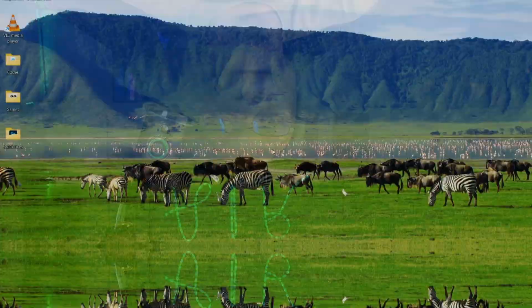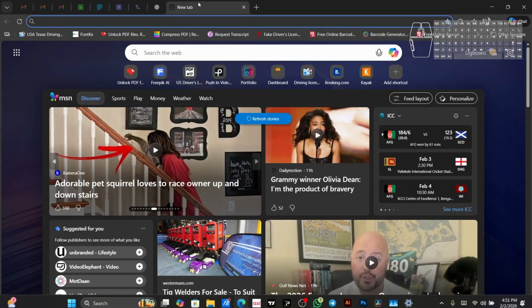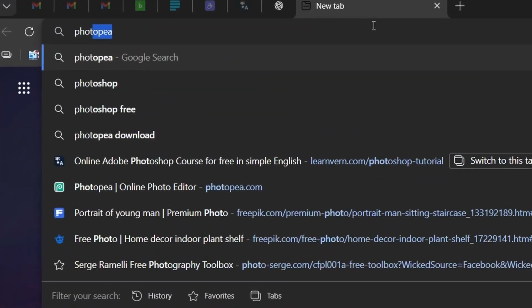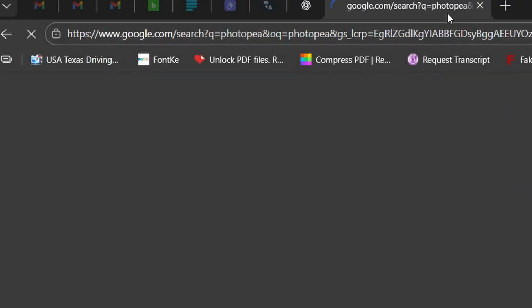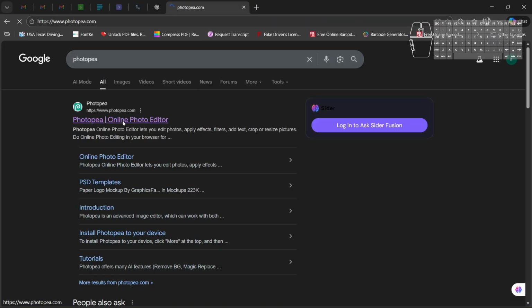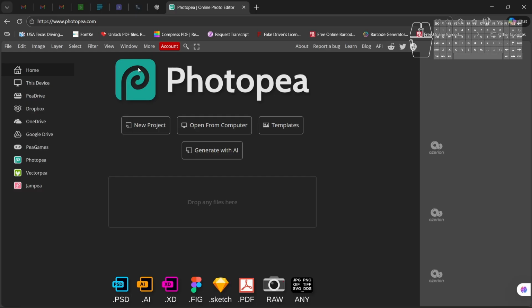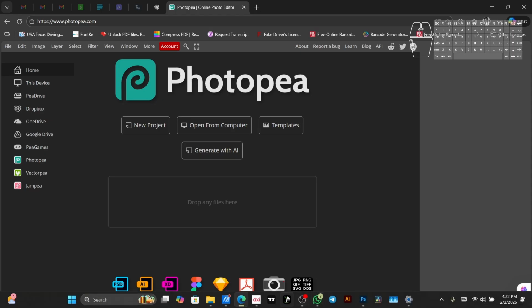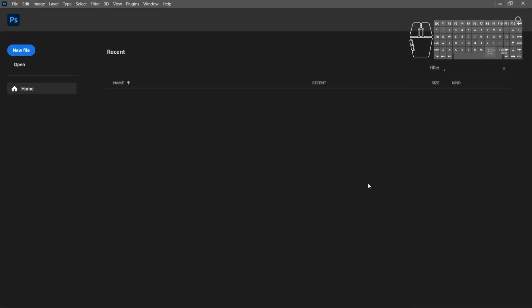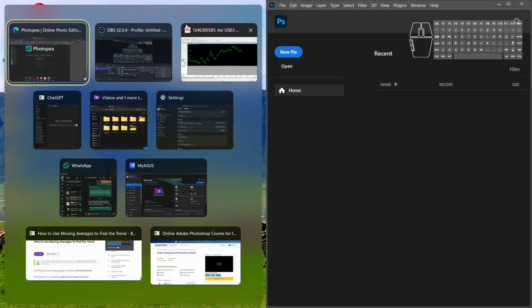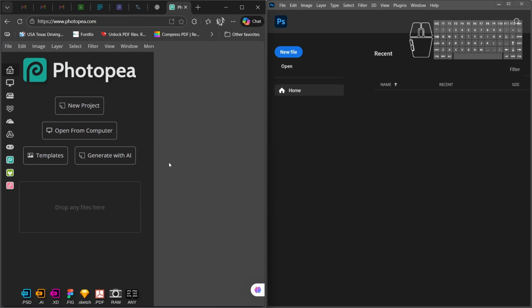And here is why. As usual, I'm just going to head to my browser and search for Photopea, and click on the first link that pops up, photopea.com. As you can see, this is Photopea's homepage. I'm going to open it side by side with Photoshop so we can compare and contrast. This is Photoshop. I'm going to put this on this side and Photopea on this side.